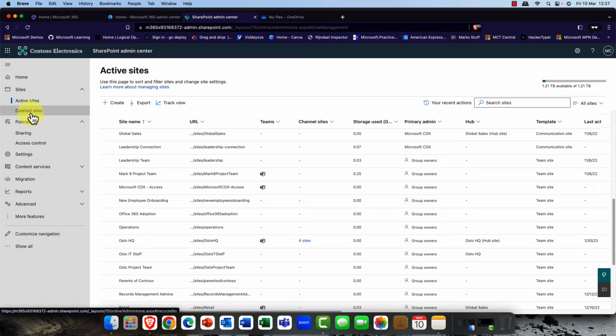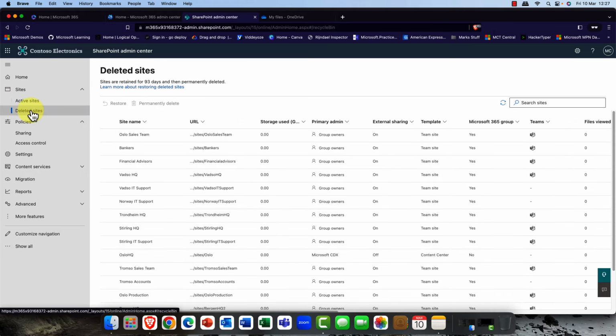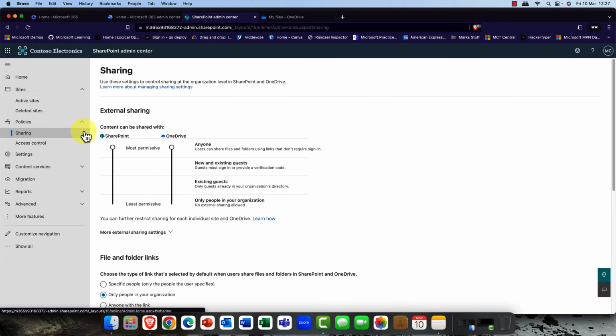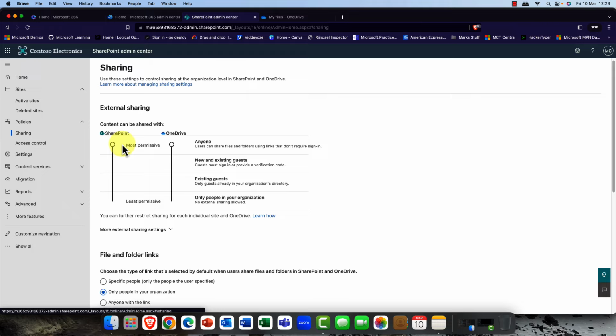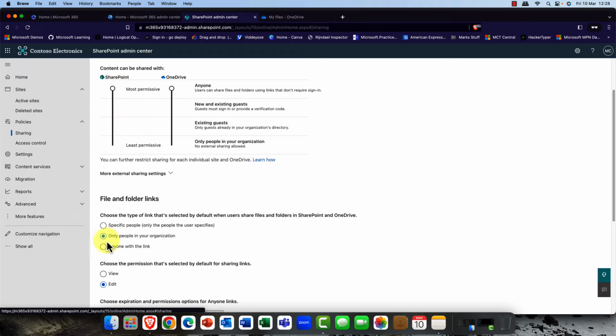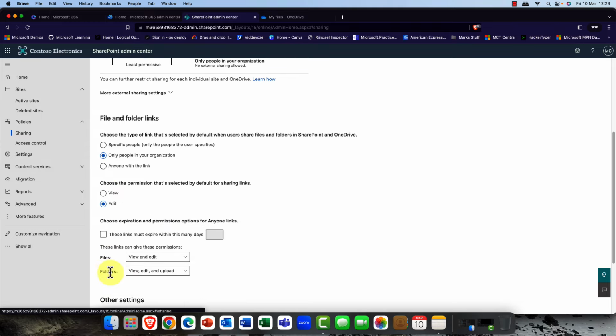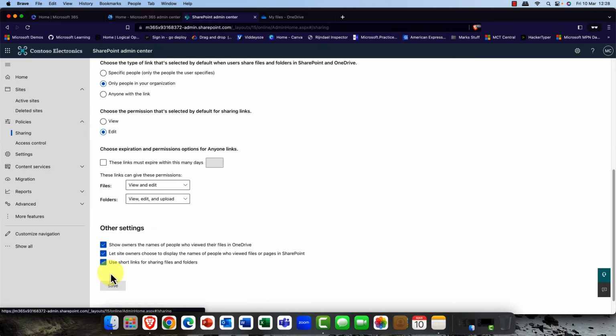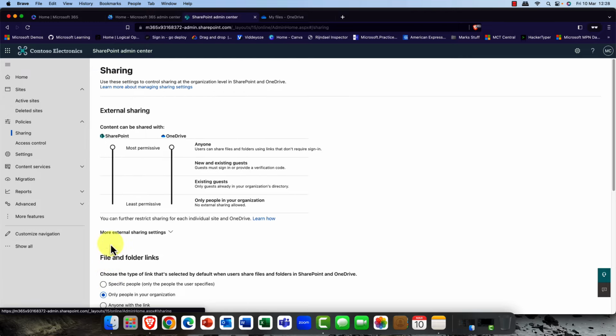So what else have we got here? Well, like I said, any deleted sites will go into the deleted items container here. You can select those and you can quickly restore those sites as well. As I said, you've got the external sharing policies here. So you can set the default link status. You can choose what the default permission is that you want users to have for both files and also folders as well.